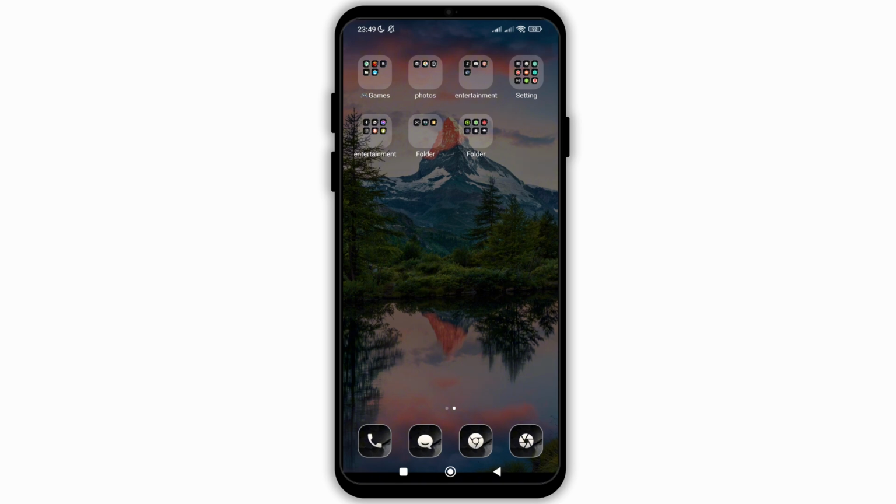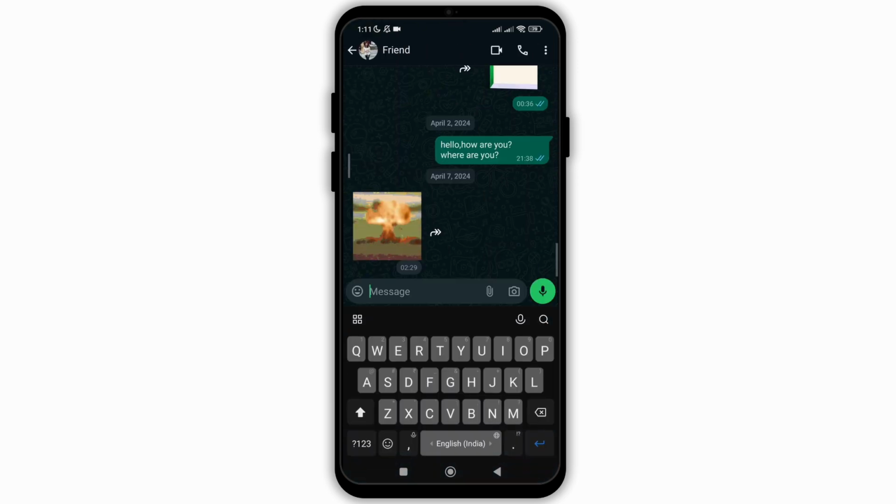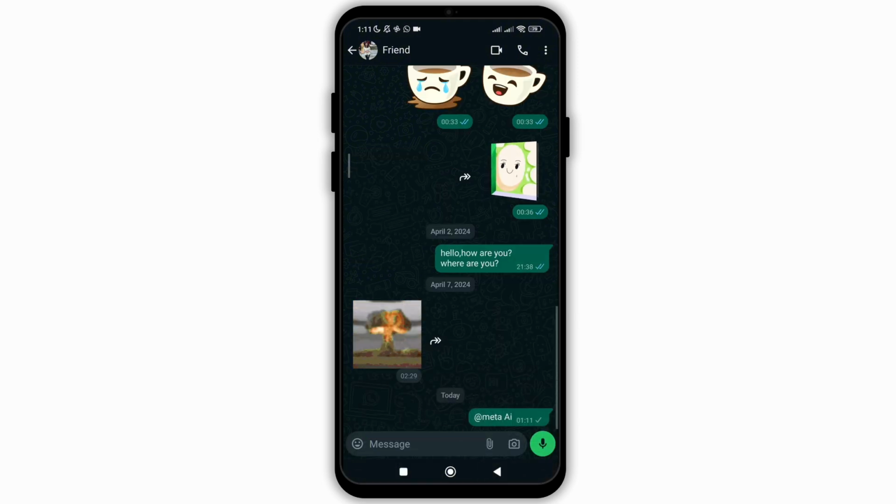For that, firstly open your WhatsApp application and click on any conversation. There, in the chat, you need to write @Meta AI and then send it in the chat. After you do so, if the feature of Meta AI is available in your region, it will be activated.